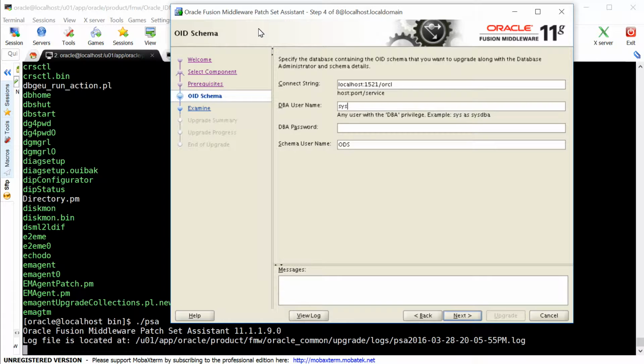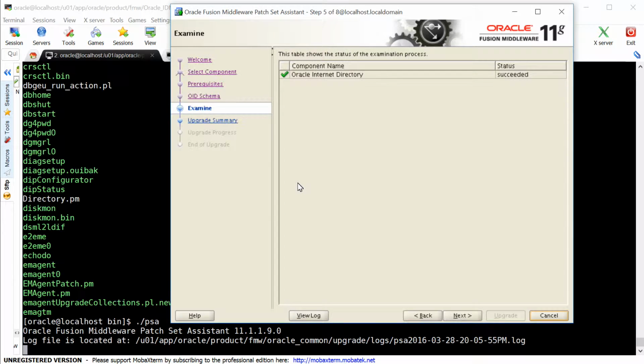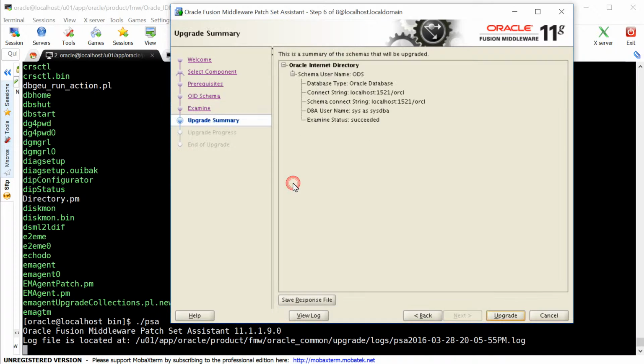So I'll give the username as sysdba, and then my DBA password, and then the schema name would be ODS. That's our OID schema. So it will do some checks here in the examine step. So click next here. Now this is the summary screen. You can click upgrade here.